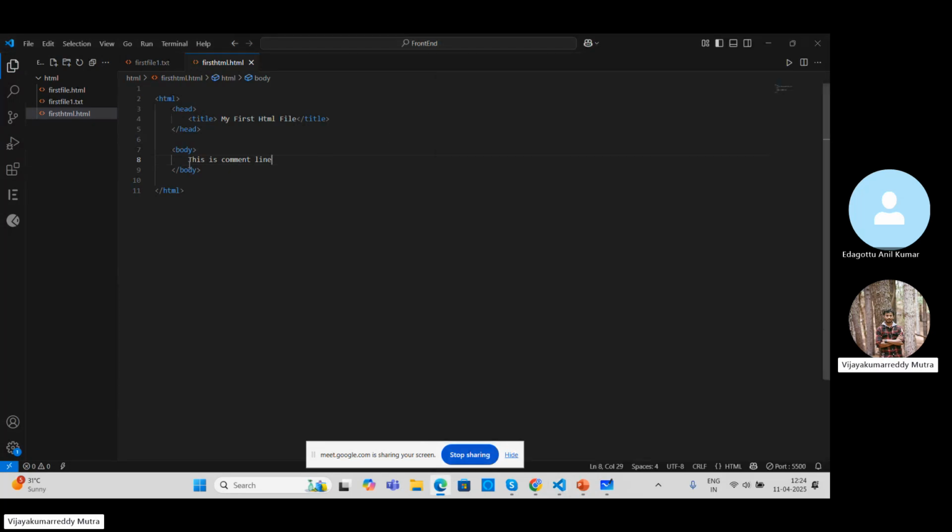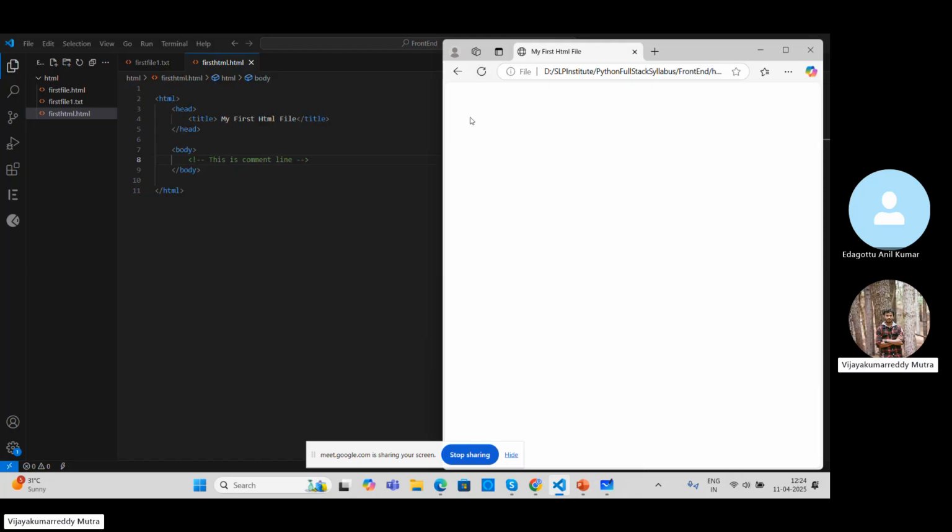So what I can do is use this comment tag. Open the tag, use an exclamation mark and two hyphens. At the end, where you want to close the tag, you can simply use two hyphens and close the tag. That's it. Now you don't see that one on the browser. See, it's gone. So this is how you can comment any tags, or if you want to give information, we can give it.